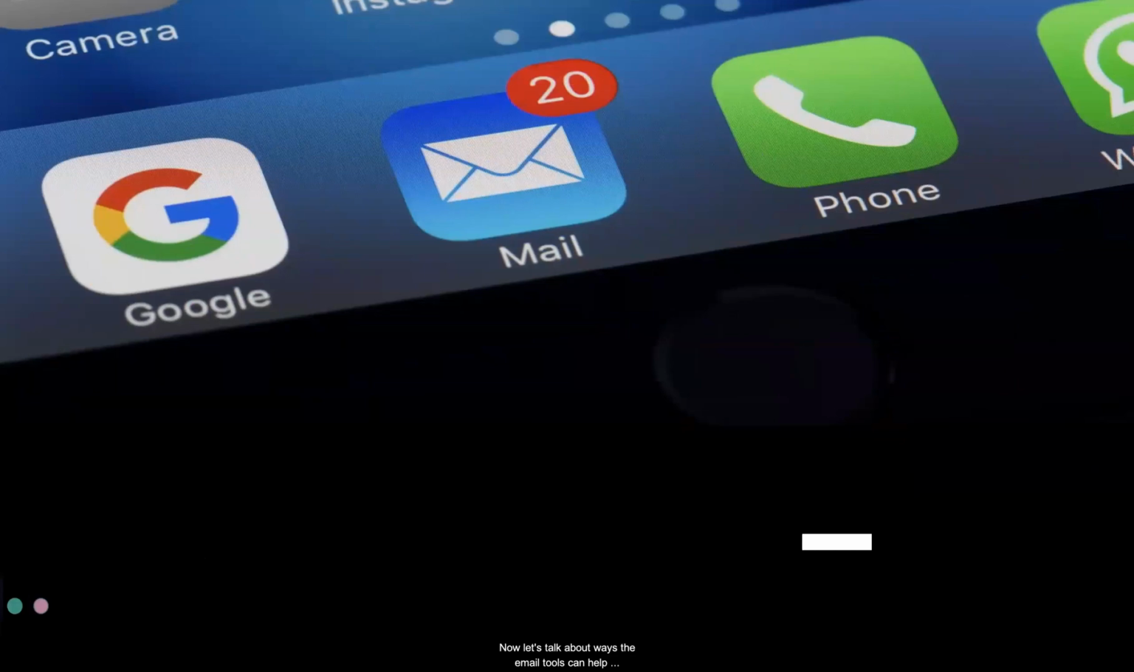Now let's talk about ways the email tools can help communicating with your students during this time so that it's less overwhelming. There are free services available to help you minimize your inbox and reduce the burden that comes along with managing a large advising load. Of the many tools we will talk about today are MailChimp, Smore.com, canned responses, and instant automatic replies.